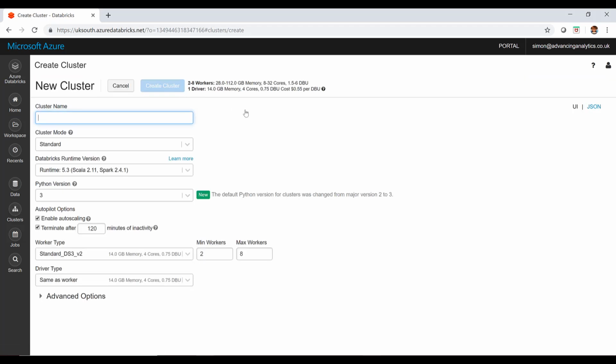Okay, so let's create a new cluster. We can give it a name. So this is my data processing cluster, so I'm just going to call it processing for now. And you can see I've got lots of different things I can have here. So I'm going to talk through briefly some of the different settings to give you that feel for what we're working with and how it's going to work.